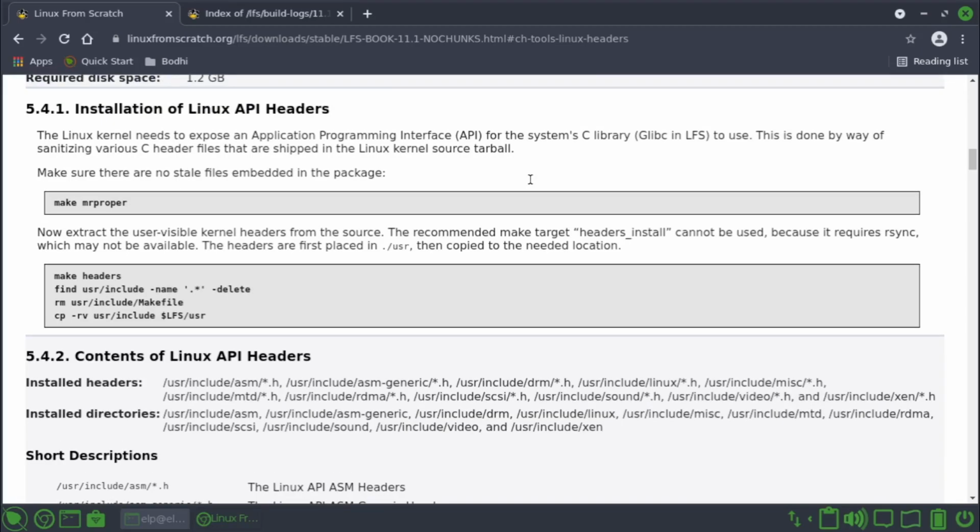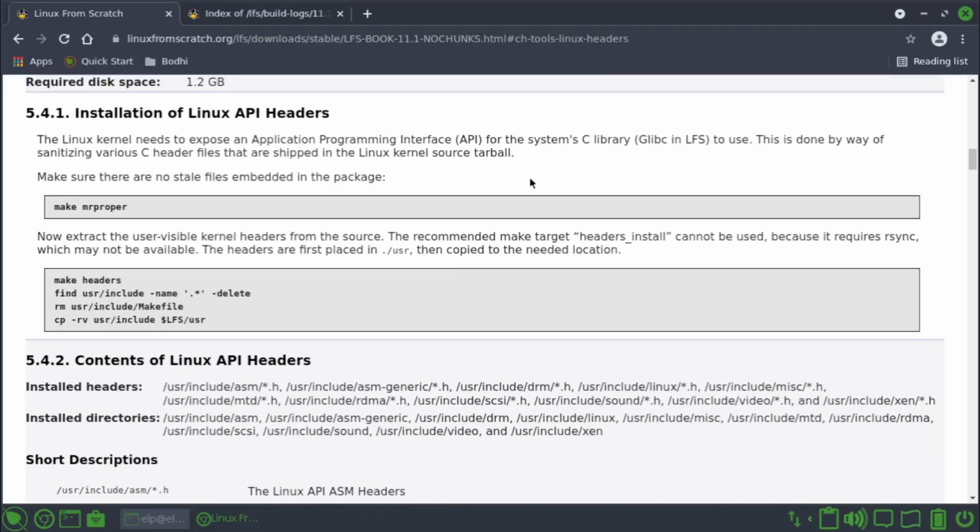Installation of API headers. The Linux kernel needs to expose an application programming interface, APIs, for the system's C library, that is Glibc in LFS, to use. This is done by way of sanitizing various C header files that are shipped in the kernel source tarball. So basically what we will be doing is, from the kernel tarball, extracting the API headers and placing them wherever necessary. Make sure that there are no stale files embedded in the package.